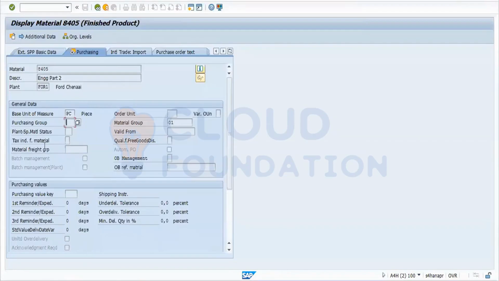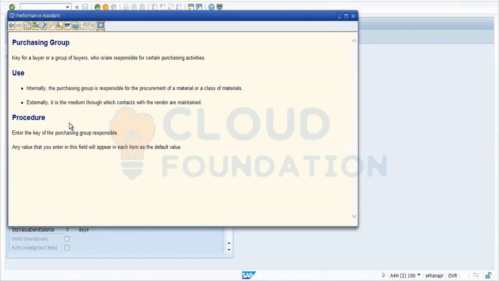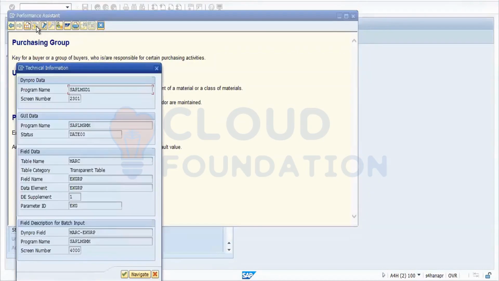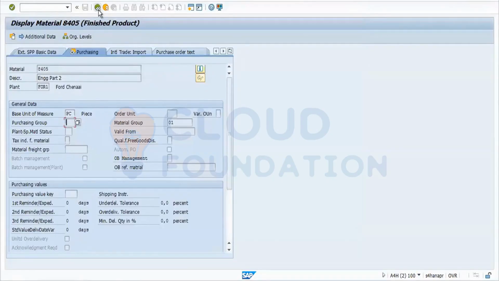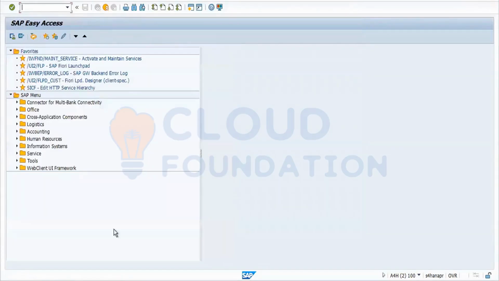If you want to know the technical field name of any field here, first you need to select this one and click on function F1. It will open a new screen; click on the technical information. Next is the field name EKGRP, and the table is MARC. Just close it and come back. What is the table?